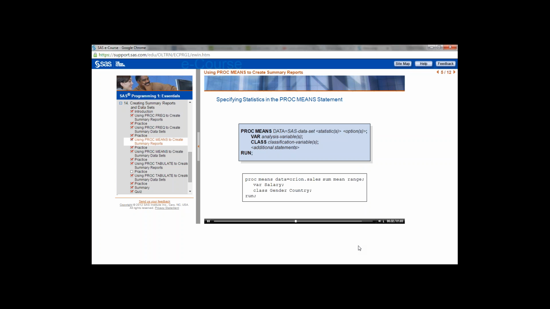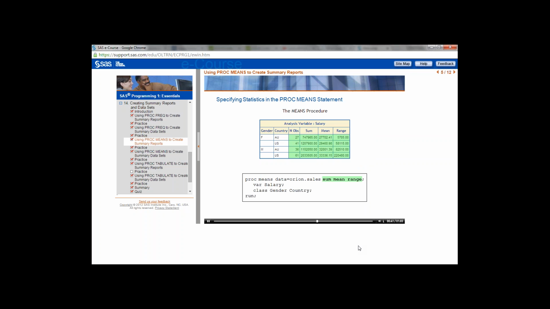In this example, the proc means statement includes the three statistic keywords, sum, mean, and range. As this output shows, when you specify one or more statistics in the proc means statement, proc means does not produce the default statistics. Sum, mean, and range are just three of the many statistic keywords that are available for use in proc means. To see a table of all proc means statistics, click Details.